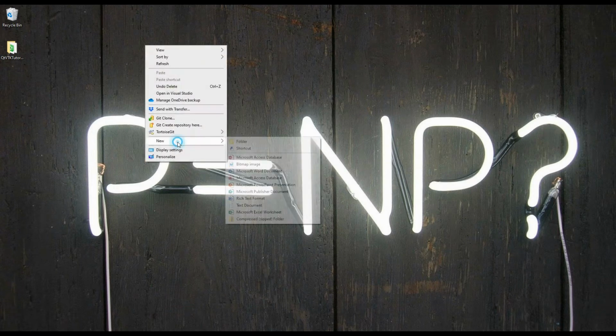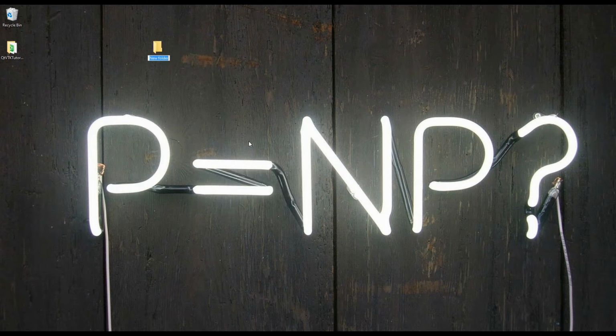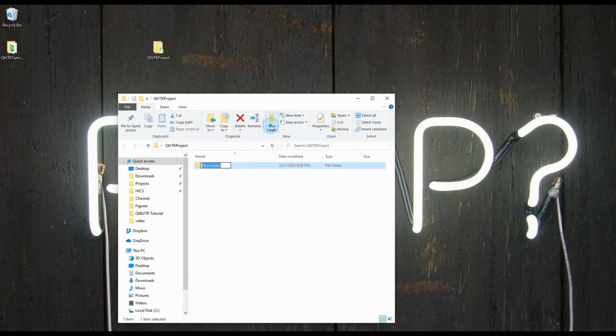I'm going to create a new folder, and I'm going to call it Qt VTK project. And then I'm going to open it. Here I'm going to create three directories. Forms, where we will include our form files. Include, where we will include our header files, and then source, where we will put our source files.